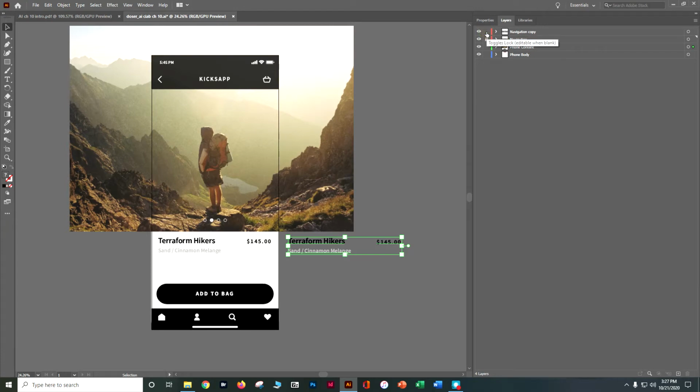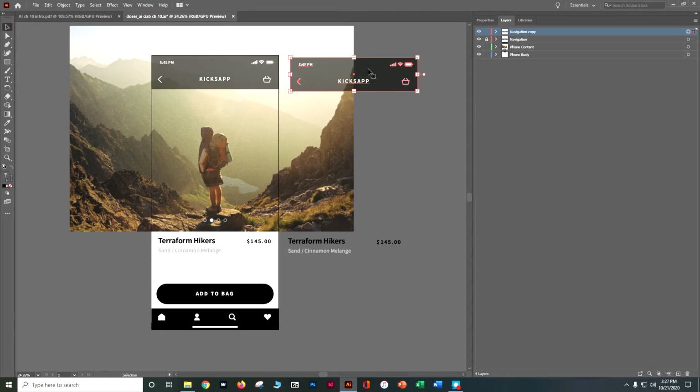And now we want to select that copied content so we can move it off the artboard. So let's grab the selection tool. Make sure you've got the circle to select all the content. And on the artboard, let's drag it over to the right. So we've got the copy over here to the right.